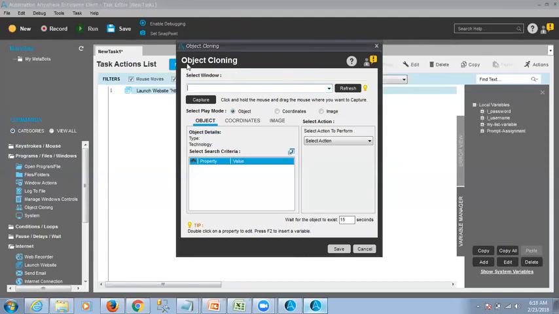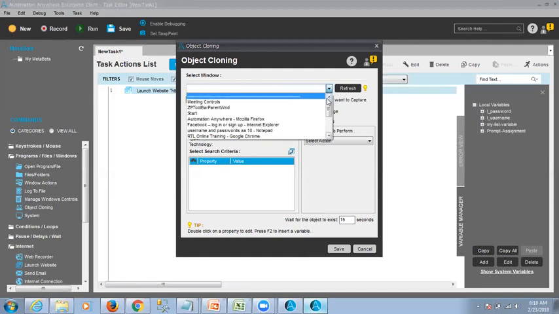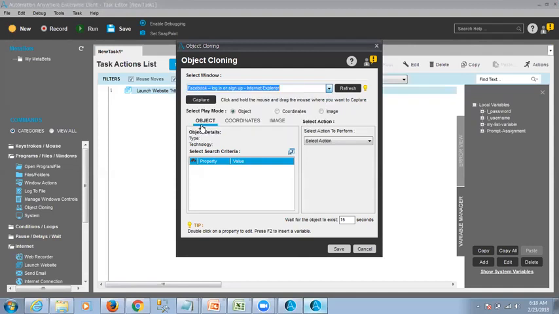Okay. Now it's going to ask us to select the window, which window you would like to work with. Right now it is showing all the windows which are available on your system. Which one would you like to go for? Internet Explorer. This is the window I would like to clone or work with. Select the window. Then there is a capture button.